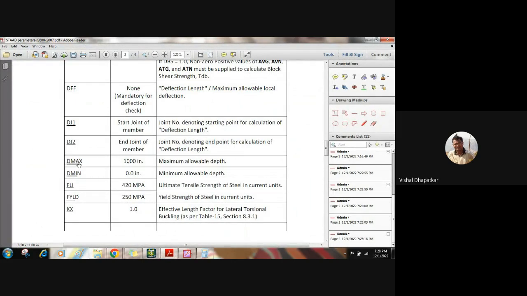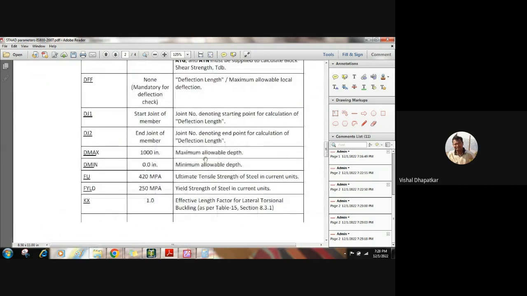Then DMAX, this is the maximum allowable depth, but we never define the maximum or minimum allowable depth, because normally we don't check the depth from STAAD. We provide L by 10 or L by 12 depth for the beams, depending on the span. So we don't need to define these two parameters.